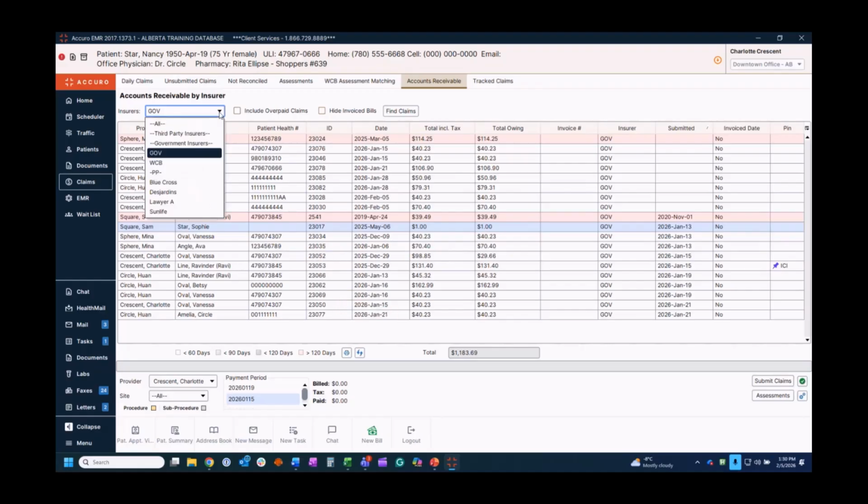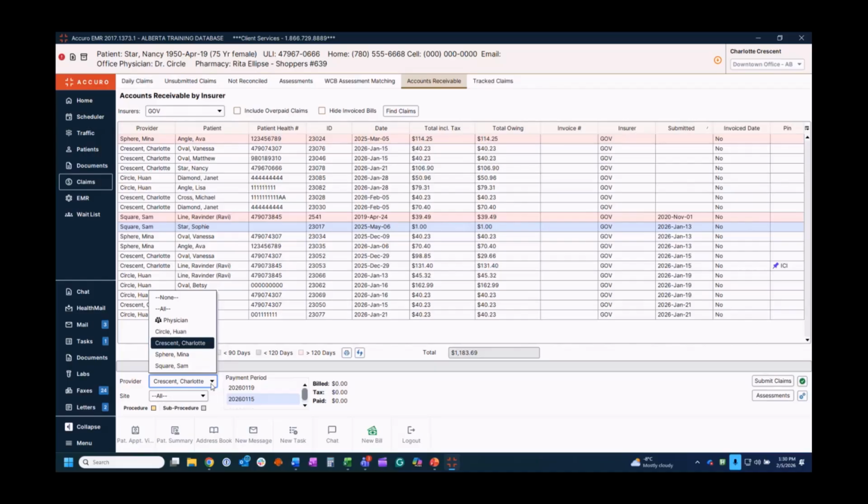You can use your insurer dropdown at the top to select an individual insurer or a group of insurers. You can choose to include overpaid claims or hide any invoiced bills, which is typically used for your third-party insurers. And like all other tabs in the claims section, you do have the option to filter this by provider. Just remember in this tab, you do have to click that Find Claims button to display any results. Right now, I'm just looking at my government insurers.